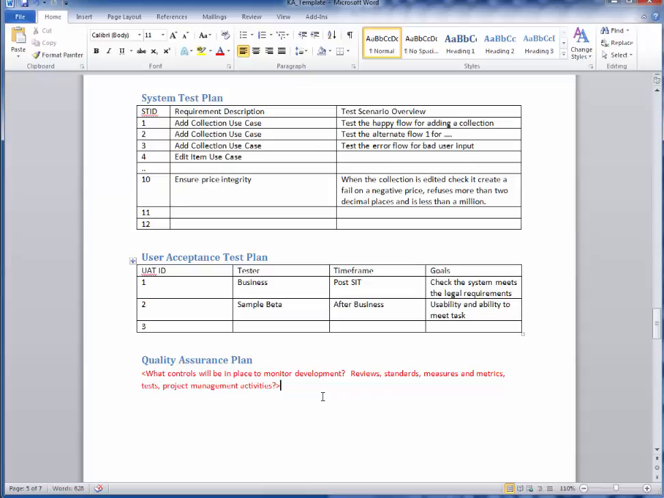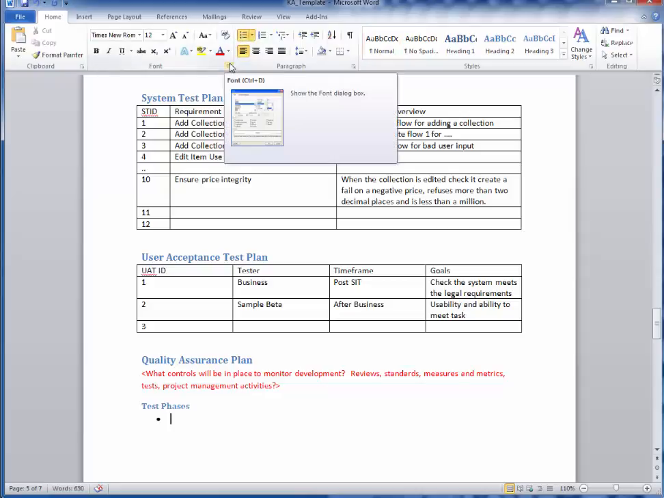So the biggest thing is, let me control space that, get that. We want to have the test phases inside of there. And if you want to get fancy, I'm going to go ahead and make that a heading 3 inside of there. And so let's talk about the test phases you're going to do. Now you could do this through bullet points. You could do this through a table. I'm going to choose bullet points because a little less formatting involved.